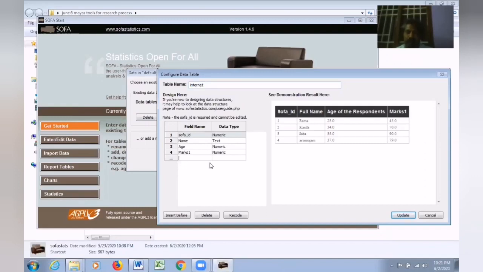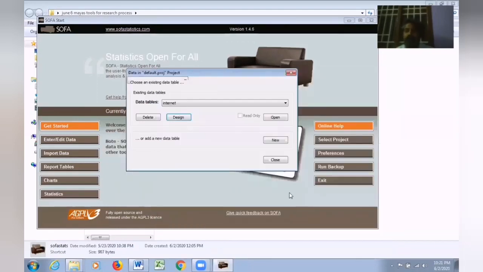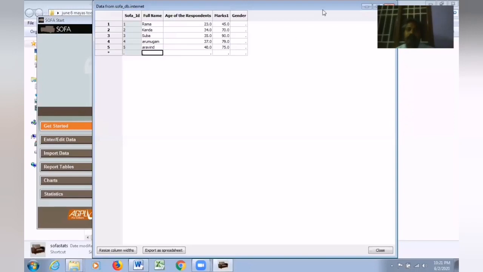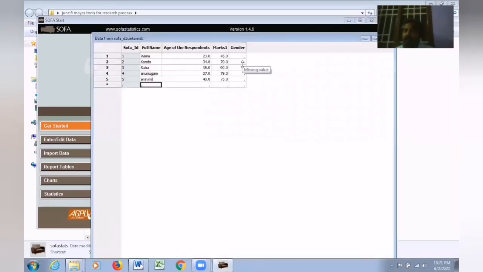For example, I want to add one question called gender. Gender can be numeric. Why numeric? I'm going to allot some numbers, 1 for male, 2 for female, something like that. So I just keep it as numeric. So I added one more field. Say update. It is updated. Now let me open the file and click here, open. The file has come. You can see another extra column is added called gender.